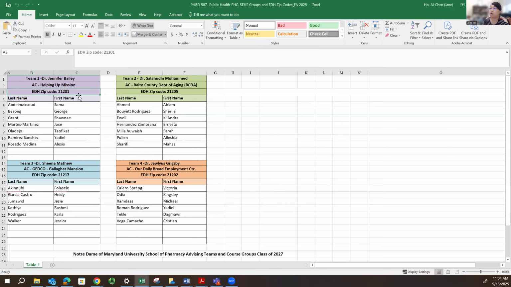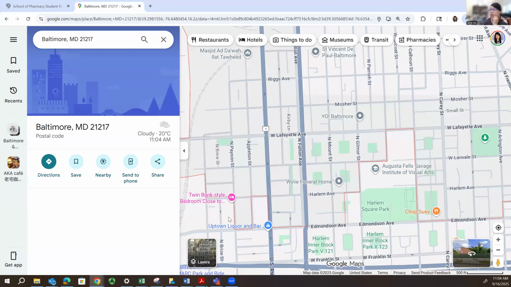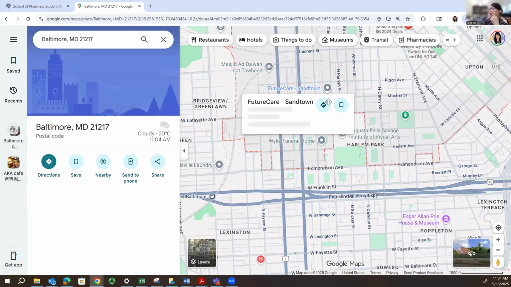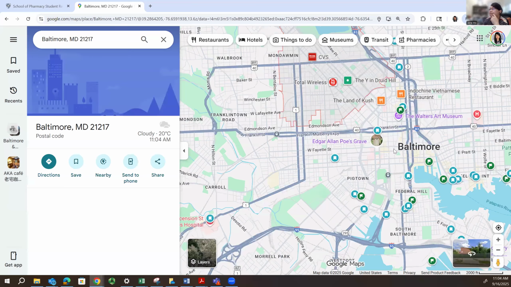So let's say you are in Dr. Matthews' group over here. I hope you can see my mouse turning around. Team 3, Dr. Matthews' group, your average carrying site is mentioned. Then down underneath is where your EDH, or environmental determinants of health, zip code is. Let's say your zip code is 21217. Then you will want to go to Google Maps, and when you type in 21217 here, it will map out where 21217 is.